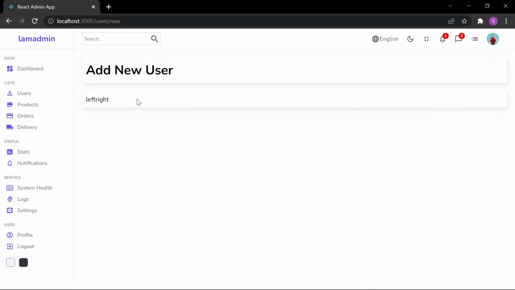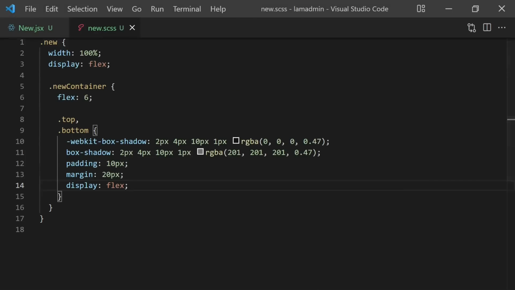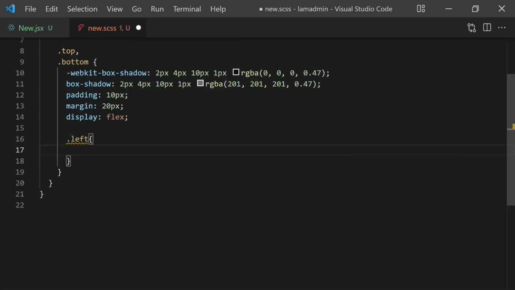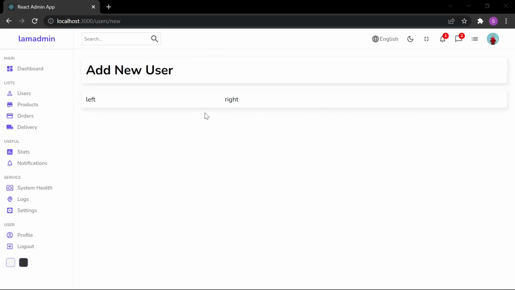Okay. And what about their sizes? For the left side, I'm gonna give 1 unit. For the right side, it's gonna be 2 units. So we can use flex, flex 1, flex 2. I will come here and say left, flex 1, right, flex 2.